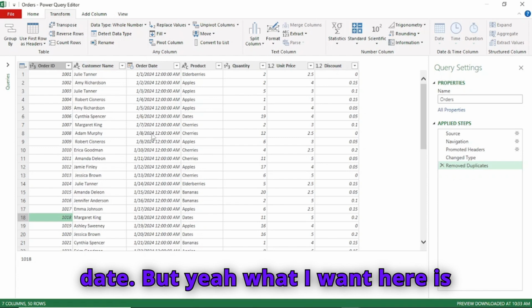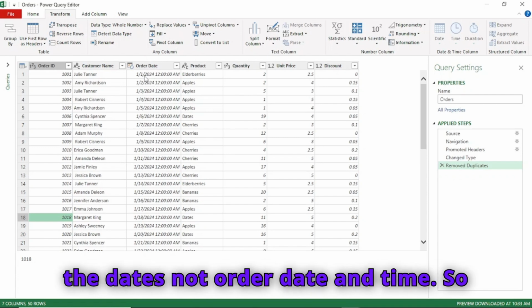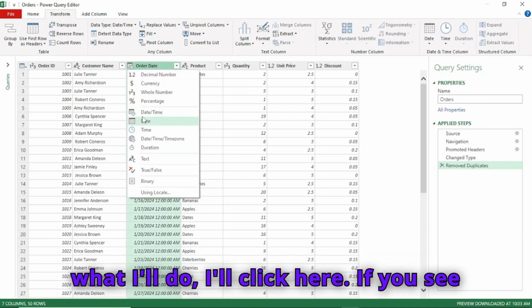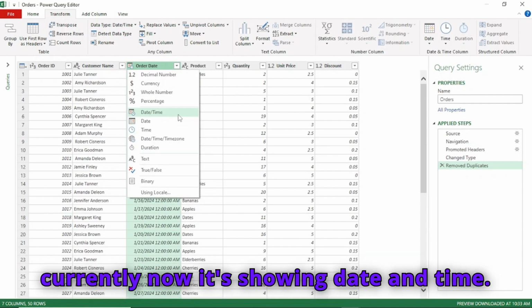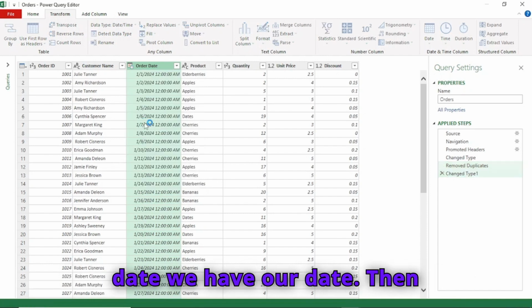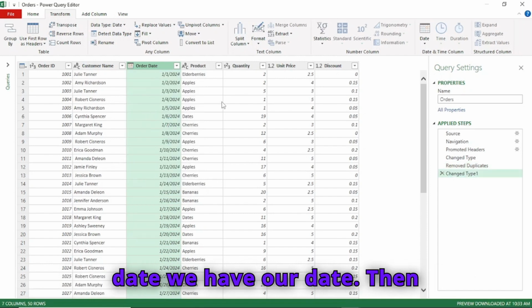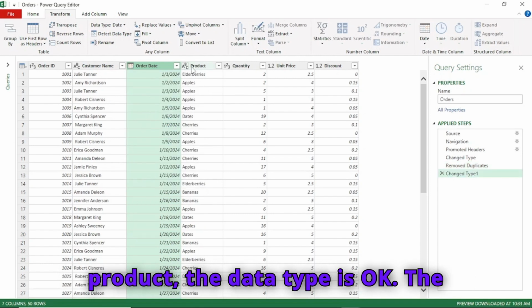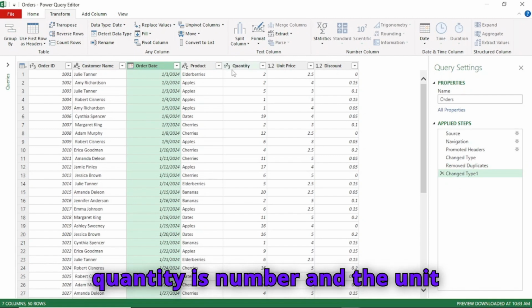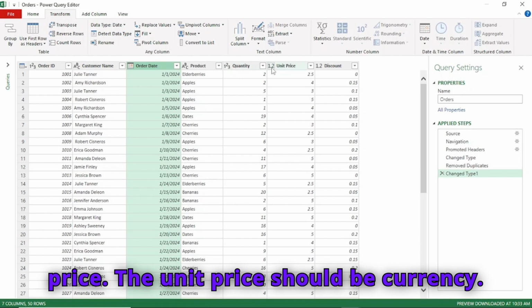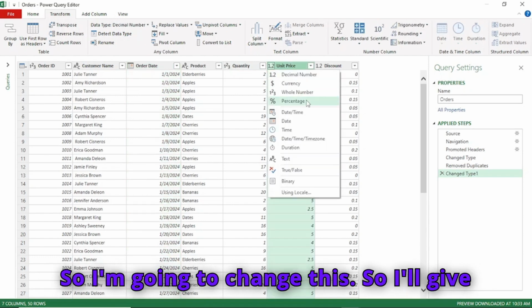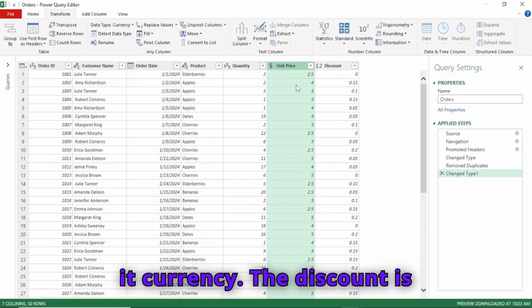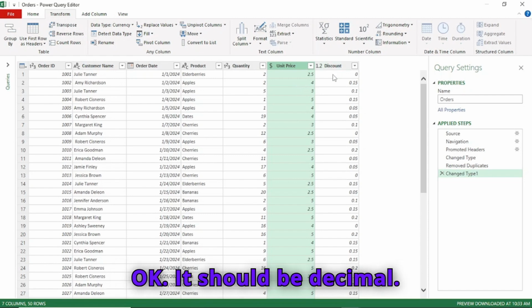But here, what I want is the date, not date and time. So I'll click here. Currently it's showing date and time, I need only date. When I click on date, we have our date. Then product, the data type is okay. The quantity is number. Then the unit price should be currency, so I'm going to change this. I'll give it currency. The discount is okay, it's a decimal.